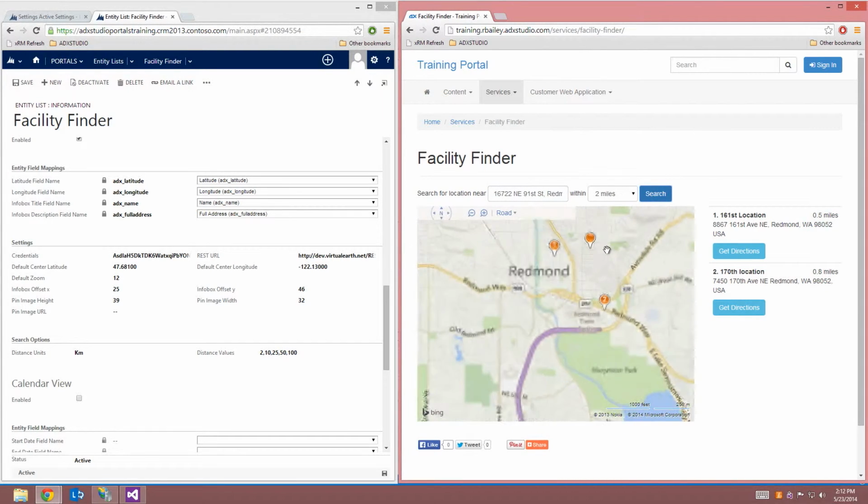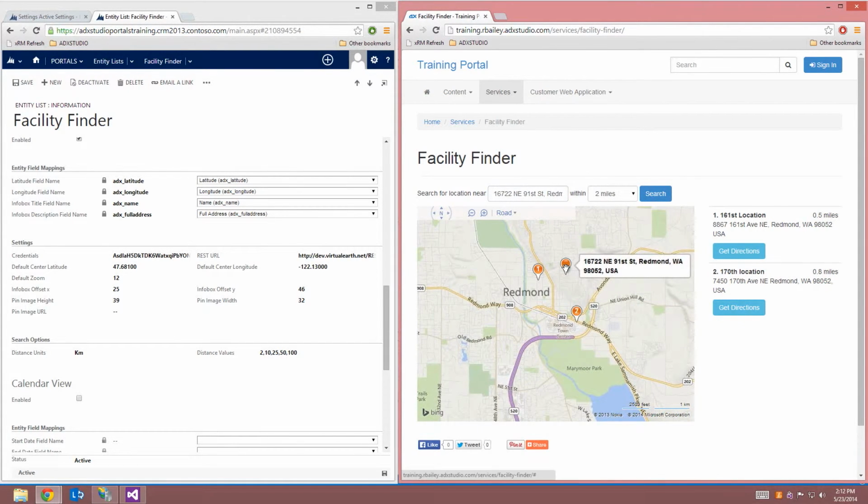And you'll see here that I have a pushpin that's been added to the map, corresponding to the address that I searched for, and then it's displaying records in order of their proximity to that address. Additionally, if I'm on a device which is location sensitive, I can utilize my GPS coordinates by clicking this Get Directions button here, and that will produce a Bing Maps directions interface leading me from my current location to the location of the record that I've selected.